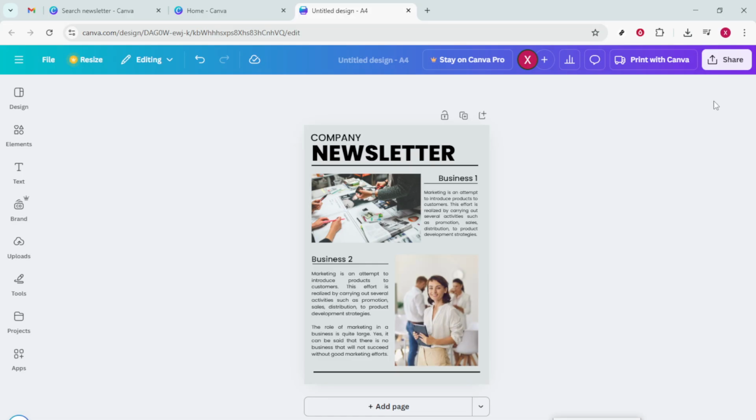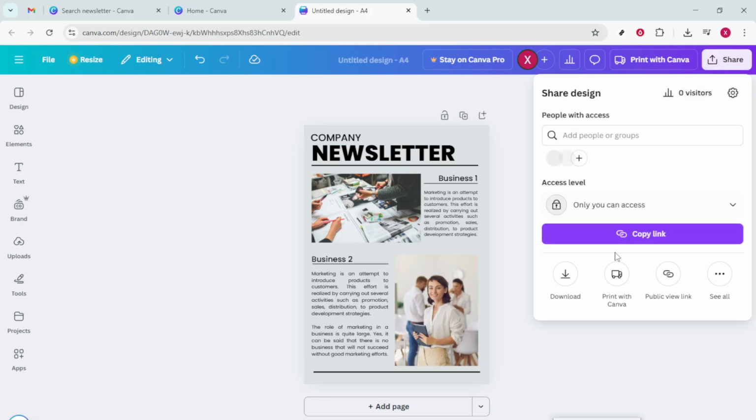Once you finalize your design, ensure everything looks perfect. Then, find the Share button on the top right corner of the page. Clicking this will present you with various sharing options. To prepare your design for emailing, select the Download option.